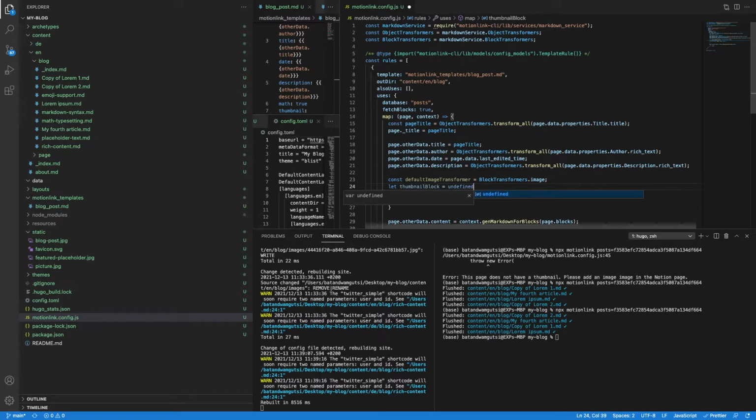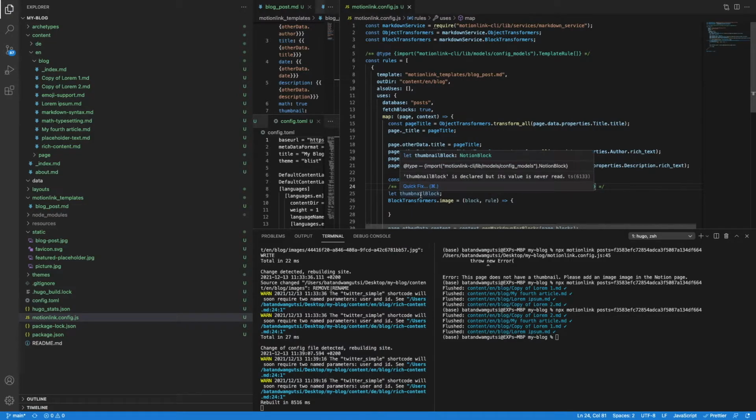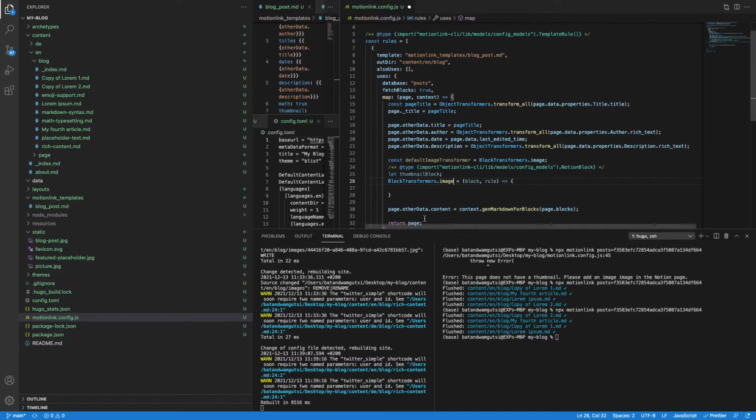So the thumbnail block is going to be undefined for now. In fact, I don't think we need to say it's undefined. It's going to be undefined by default. So let's just type it. So this is going to be a Notion block. All right. So by default, it's undefined. So here's what's going to happen. We're overriding the default image transformer.